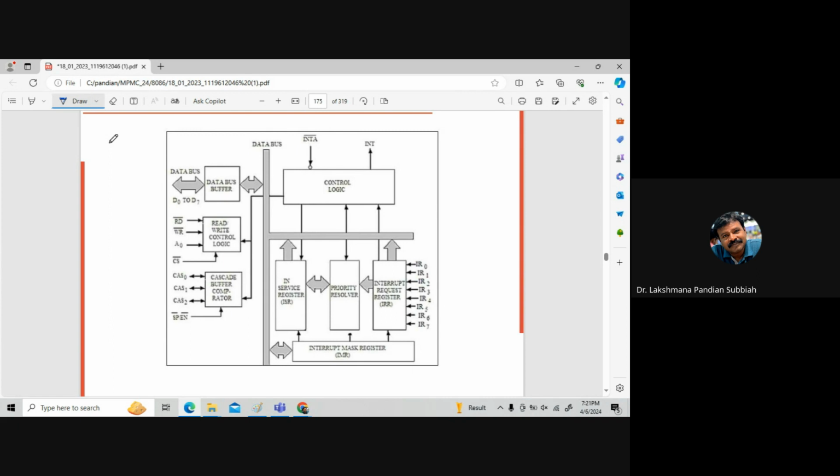Okay, we'll start now. In the last class we discussed the interrupt controller. We already discussed interrupts, so we can now have interrupts 0 to 7 allowed. Then we give the priority, and using the priority it will resolve the priority and then send the interrupt service, right?